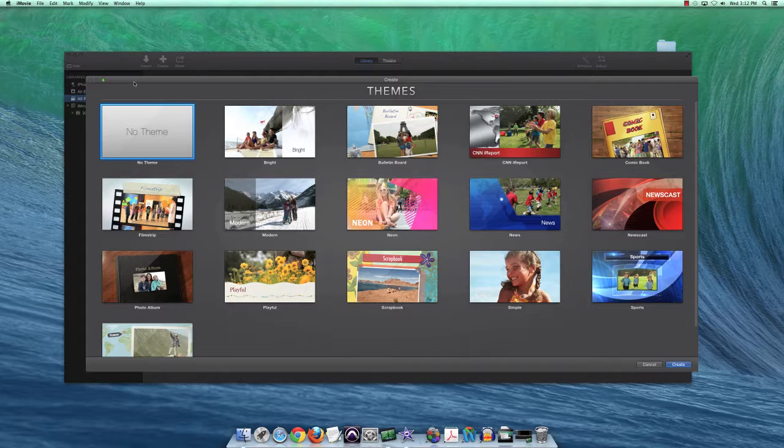Okay, so now you have the option here to add themes to your project. A theme, just in a nutshell, gives you an opening title, an ending title, and transitions based on the theme in between clips. So, for example, if you're thinking of a news style type of project, you may consider selecting news. Or if you're doing some sort of sports project, you may consider sports.